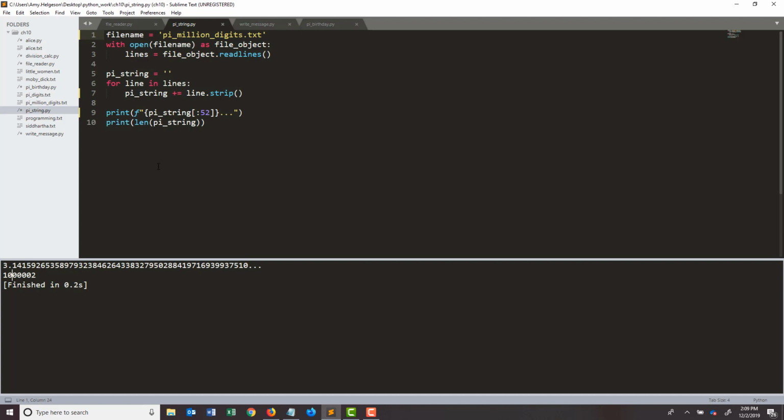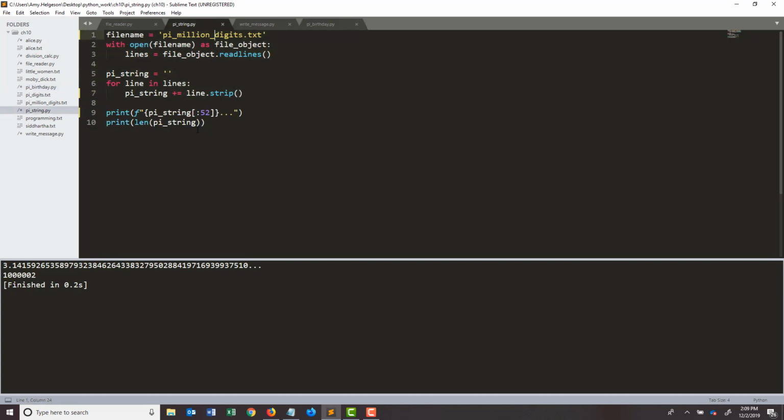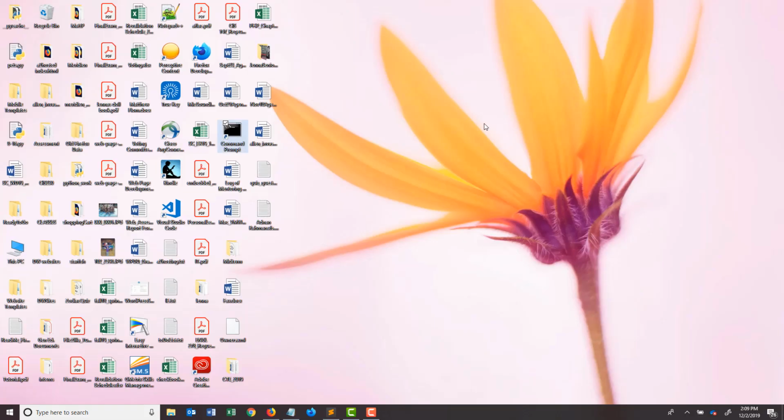One more example that we're going to work with is called Pi Birthday. Pi Birthday uses the same content that we had before, these first lines here, but instead of the output that we had here, we're going to do an input so that we can input a birthday and then see if that birthday exists in our million digits in our file. In order to run this, we have to remember that if we're using Sublime, we have to run from our terminal.